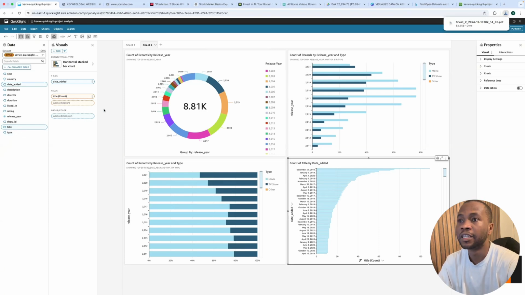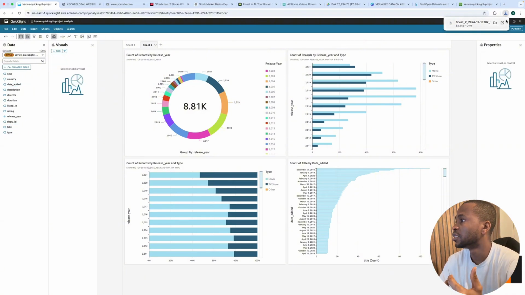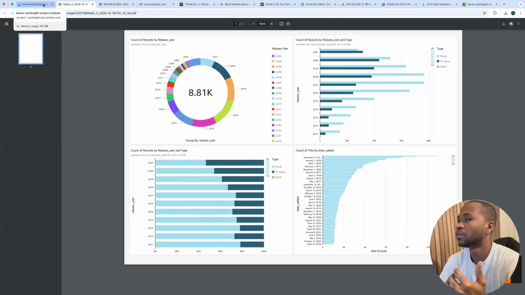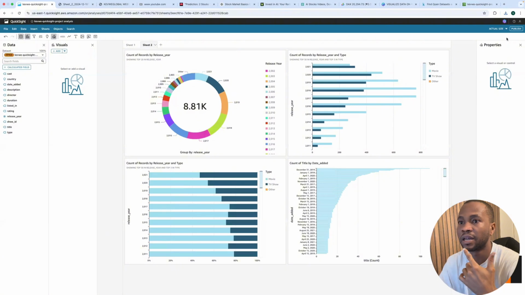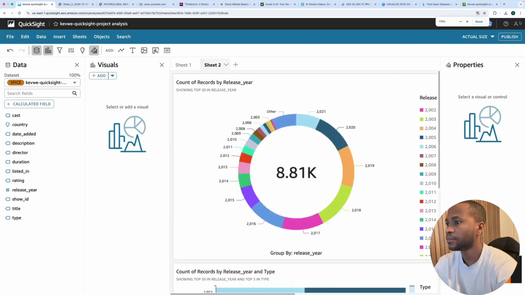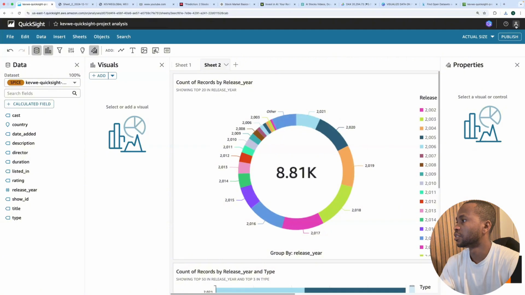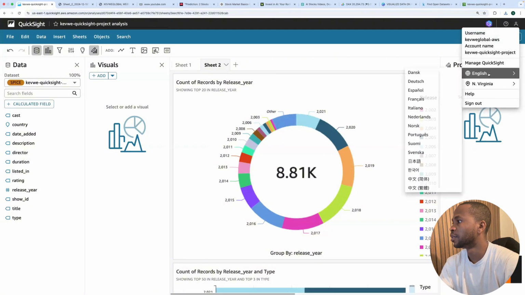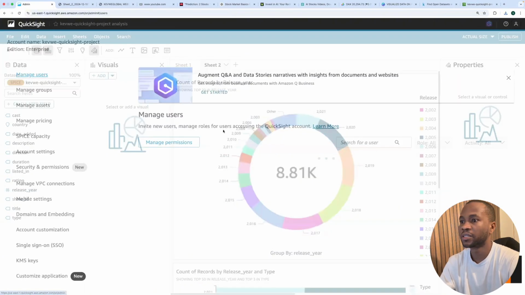And next thing we want to do is to delete this account, because we don't want to leave it and allow Amazon or AWS to charge us. So in order to delete this account, what I will do is to click on this icon here and manage QuickSight.